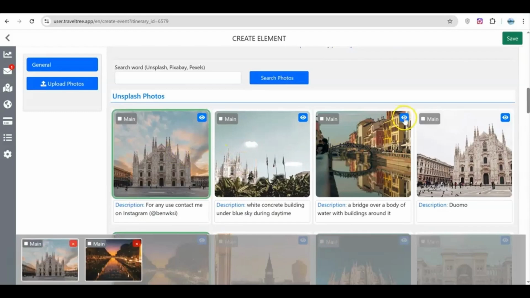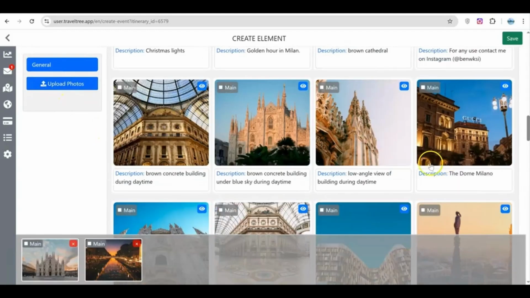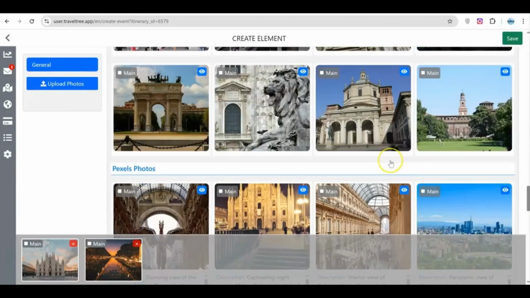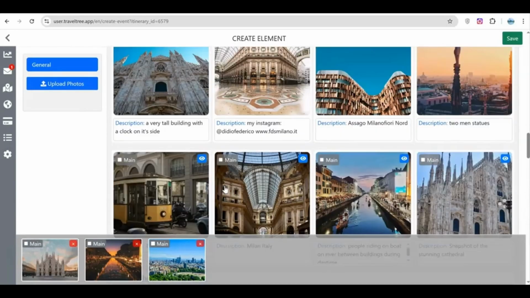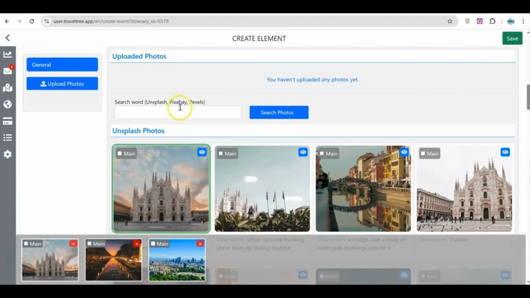You can preview the pictures by clicking on the eye icon. If you're not satisfied with those pictures, you can also upload some pictures from your desktop. If you do not see the pictures that you need here, you can also change the search in this field. You also have to select the main picture out of those pictures that you select.